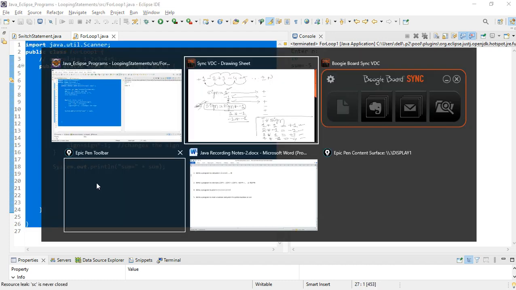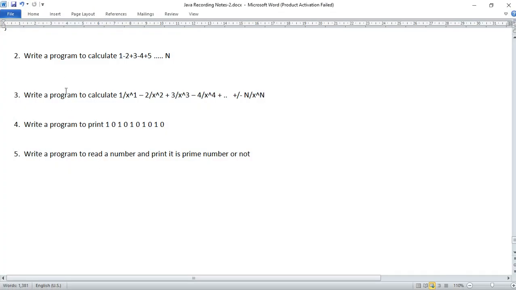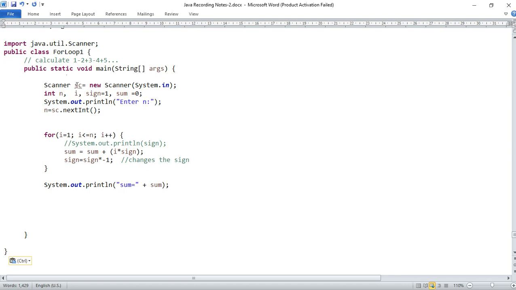Let me copy paste the program here. This is the program that we have seen.